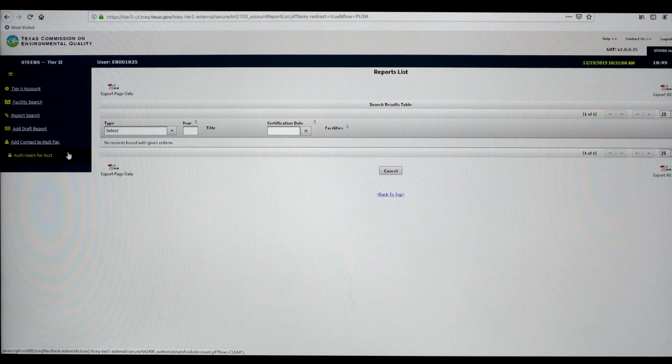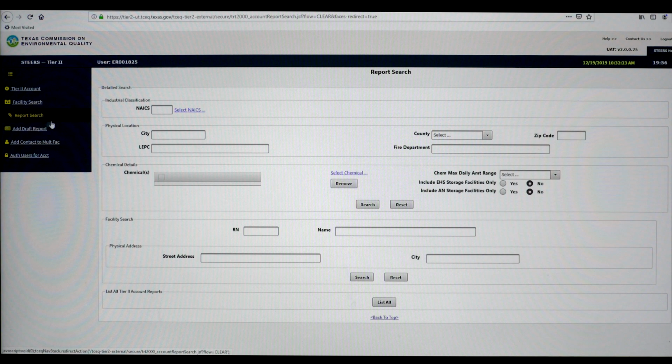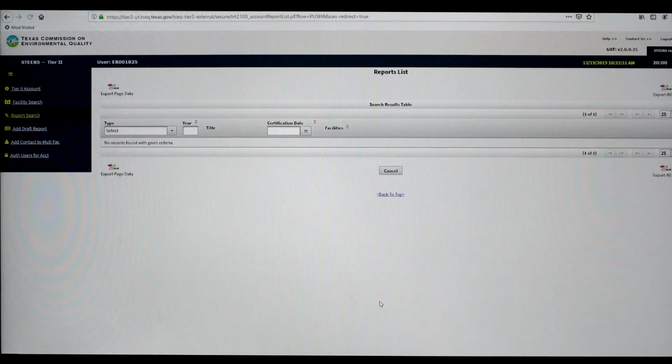If you ever need to return to the reports list landing page, you can select the Report Search option and select the List All button at the bottom of the page. Alternatively, you can search for specific reports using the different data fields present on the previous page.